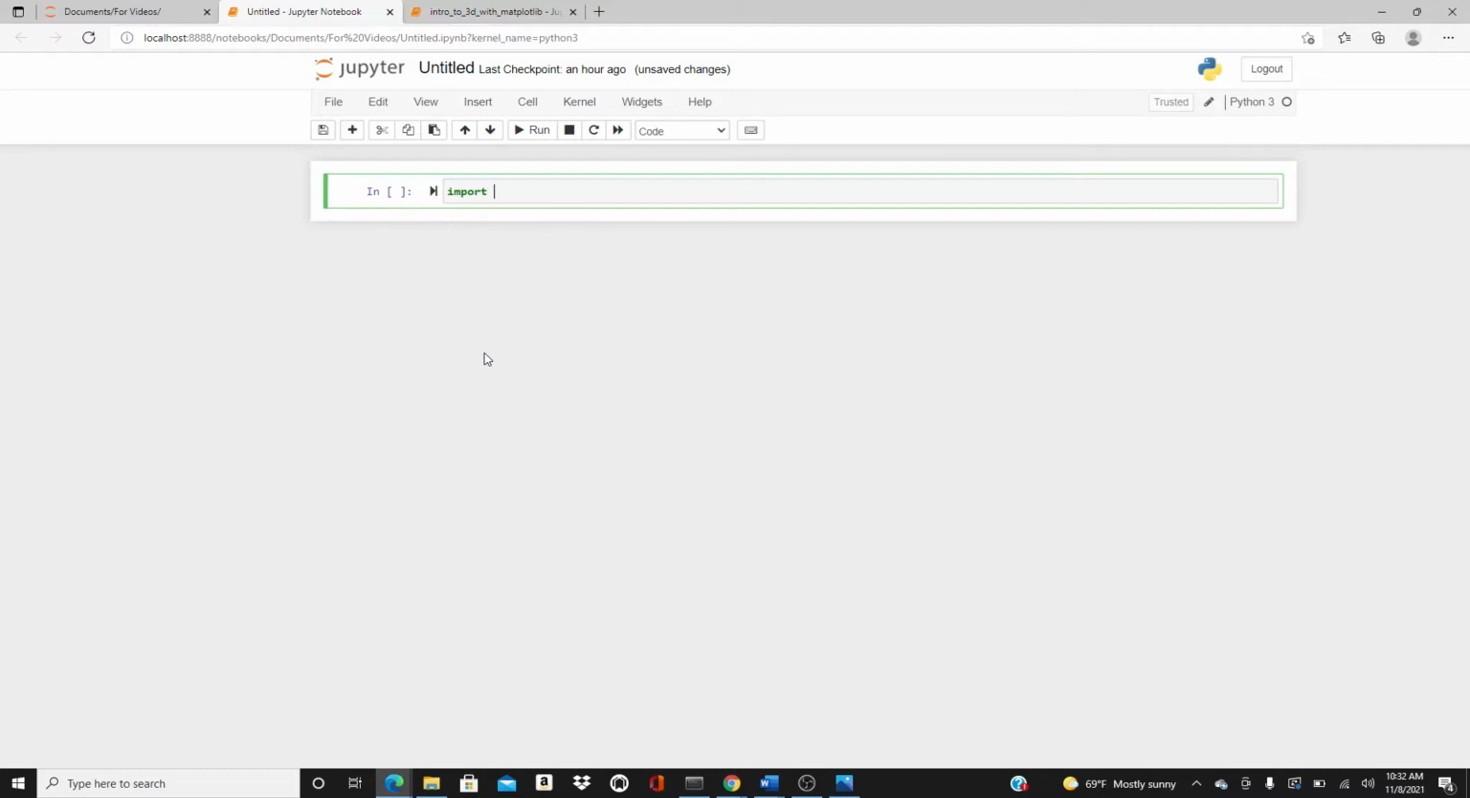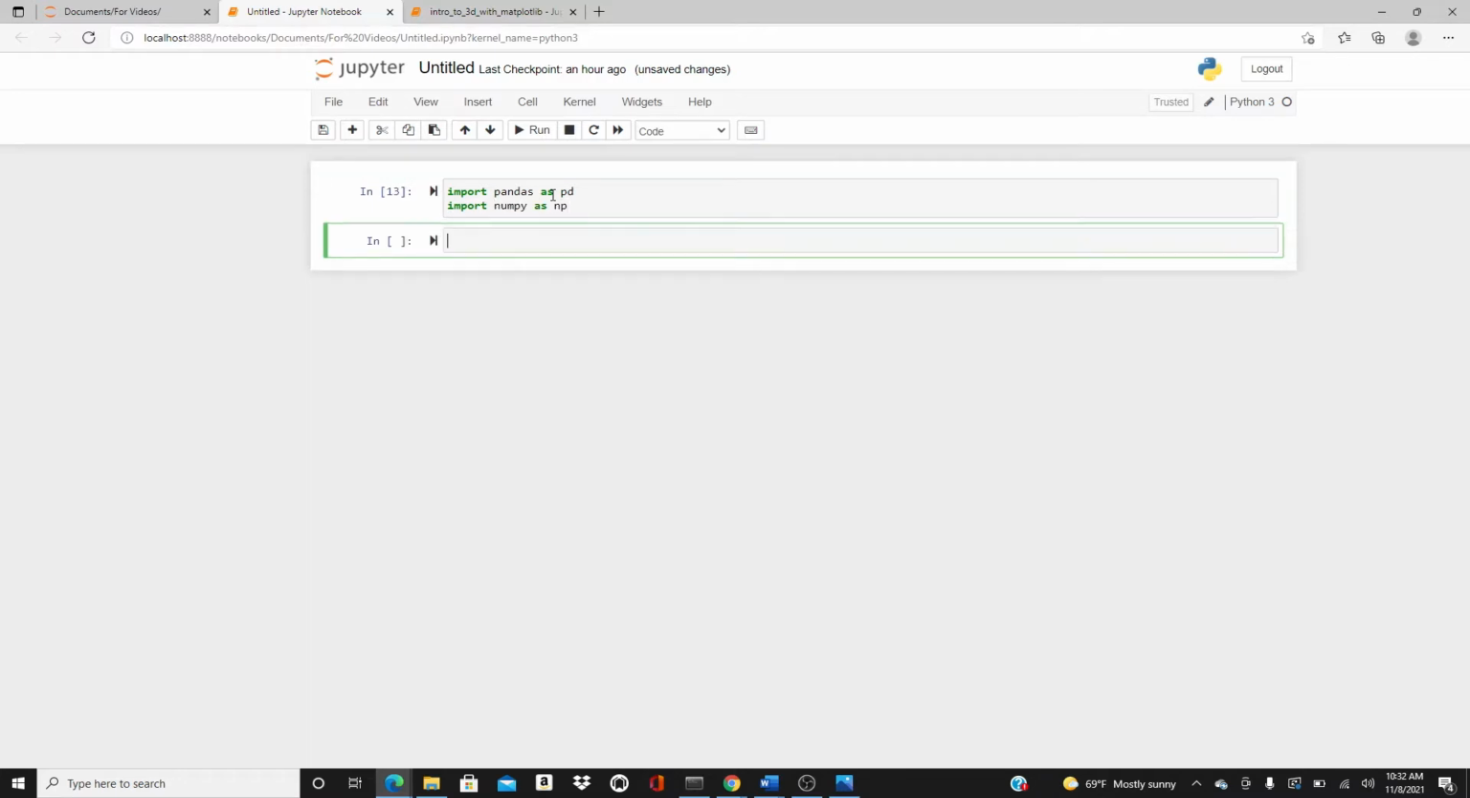So first, import pandas as pd, and then import numpy as np. Then let's generate some data. First I will make some lists, because I will show you how to make a data frame from a list first.